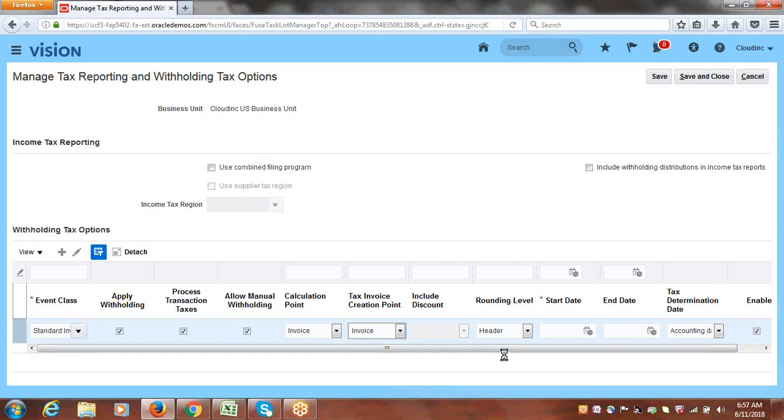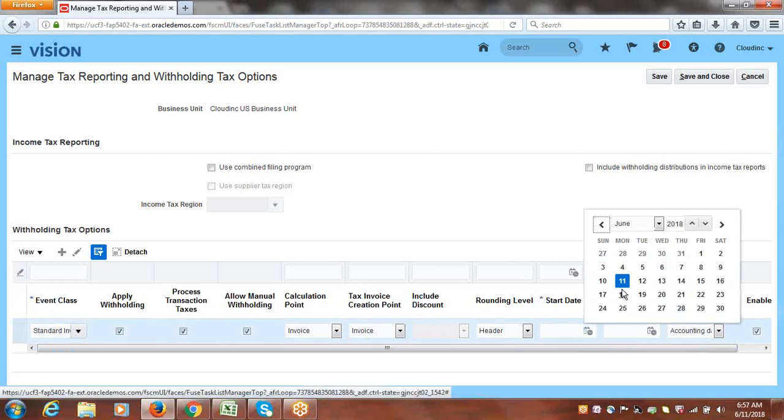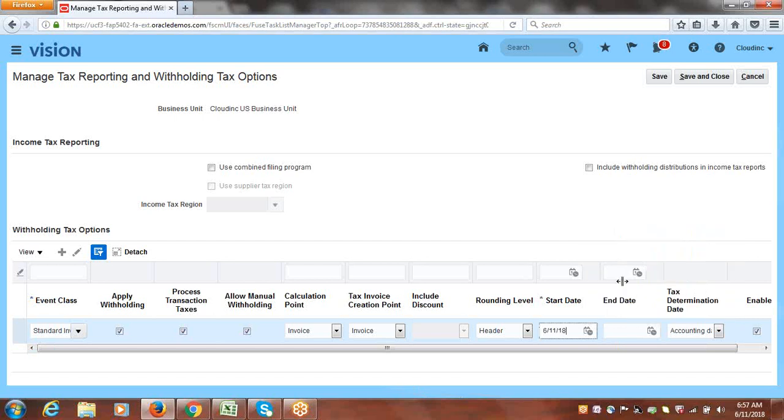And here by default you could see the same options. The normal practice would be that we calculate the tax at invoice creation time only. From when this should be applicable, that you can specify. Say from today this should be applicable. And these are the specifications. You just have to select the event class and specify the start date. Then the system will start using this setup for the relevant process. You can say save and close.